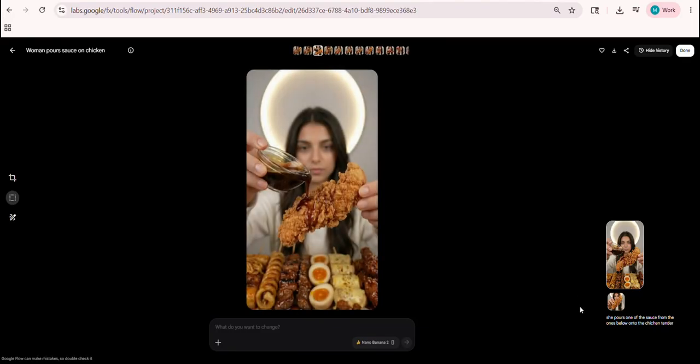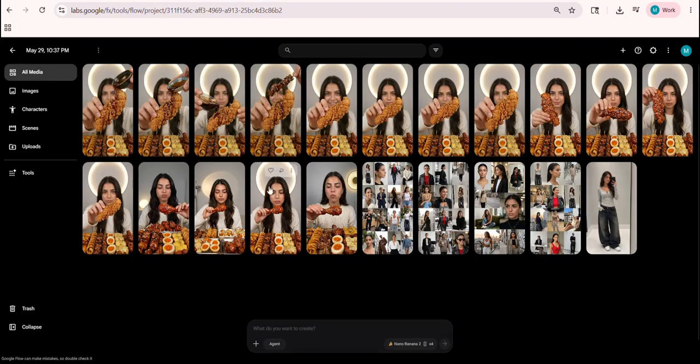Then in another prompt, I said, she pours one of the sauces from below onto the chicken tender. So we've built all these scenes out with 4 total scenes. Download the ones you want. Download the sauce pour image and the taco image. Now you've got all 3.